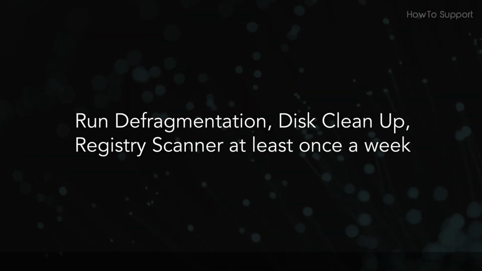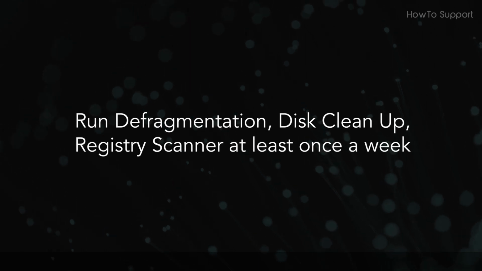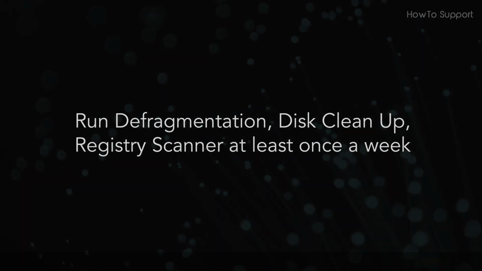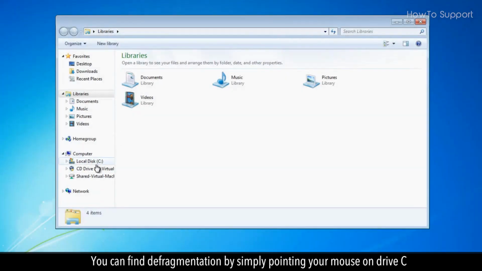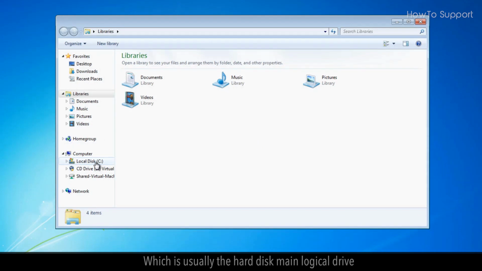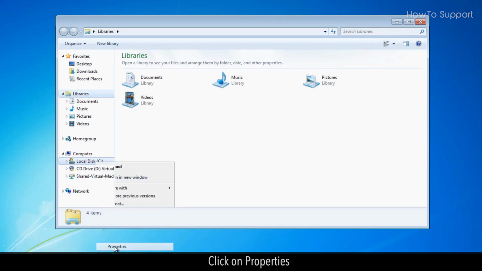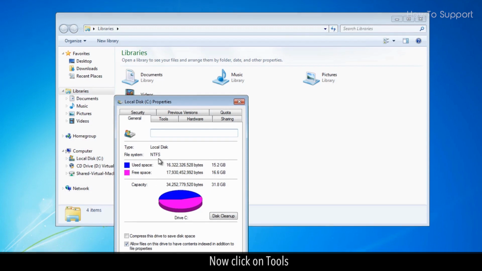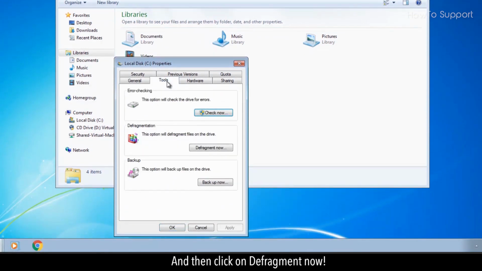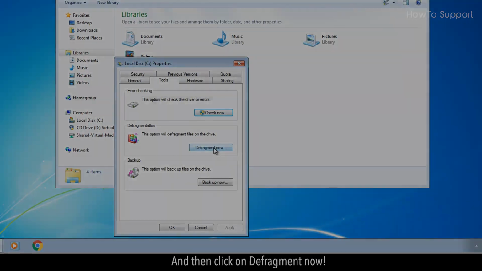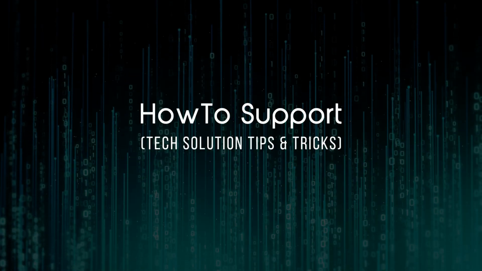Run defragmentation, disk cleanup, and registry scanner at least once a week. You can find defragmentation by simply pointing your mouse on drive C, which is usually the hard disk main logical drive. Then right-click the mouse and click on Properties. Now click on Tools, and then click on Defragment Now.